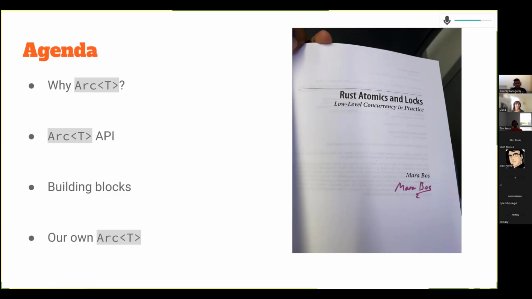So that's one of the things with this book. It's a great book. But it's hard to read every single chapter separately, at least for me, because it needs a lot of context and ideas from previous chapters. So we'll just quickly do some refresh there, and then finally, we build our own ARC type.